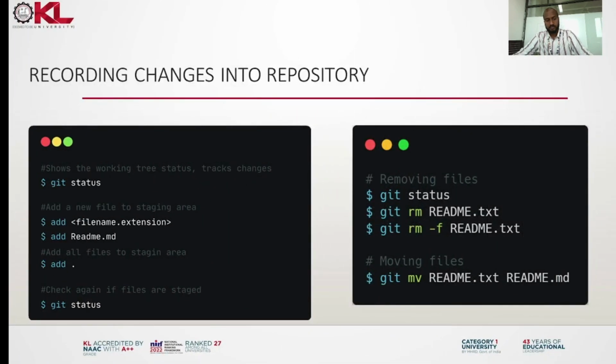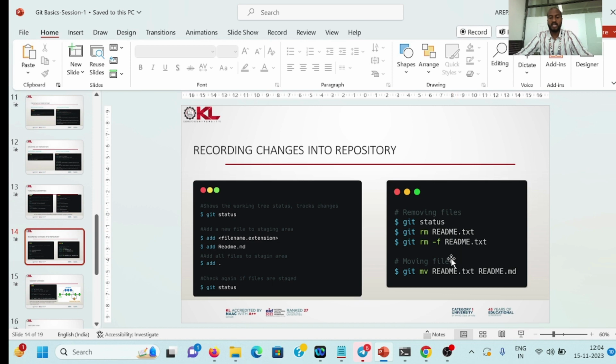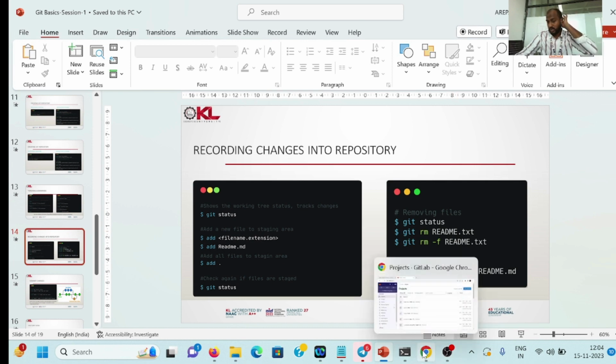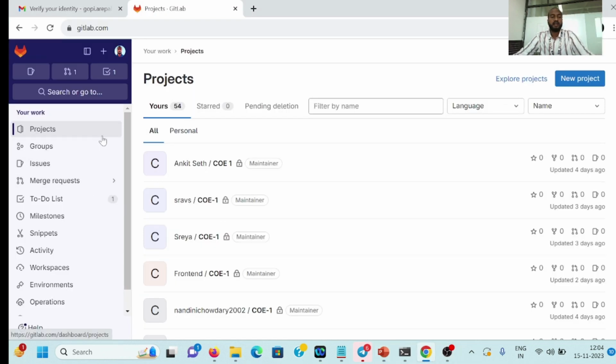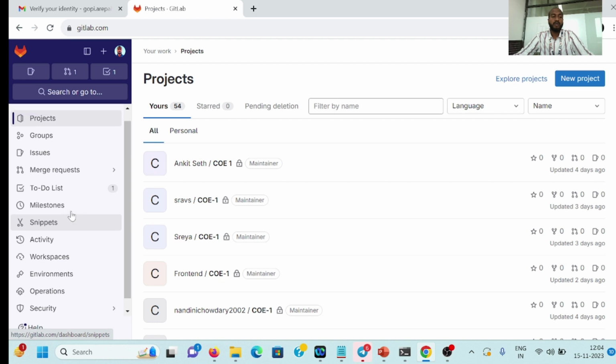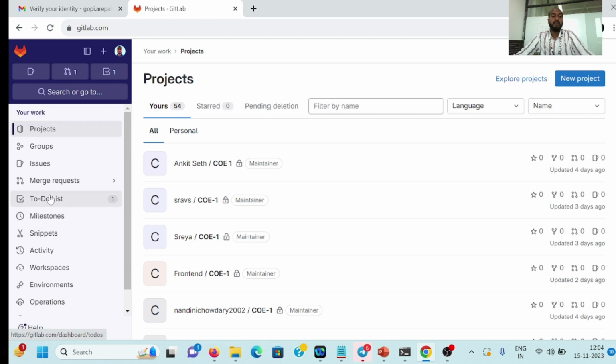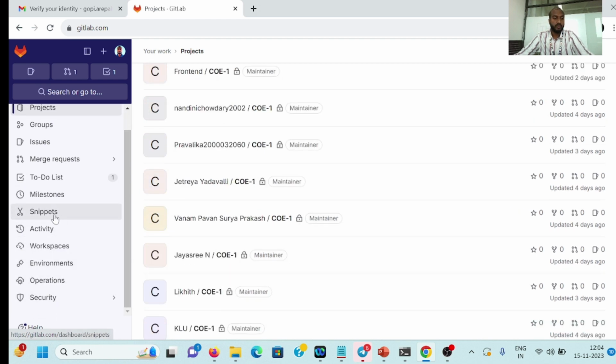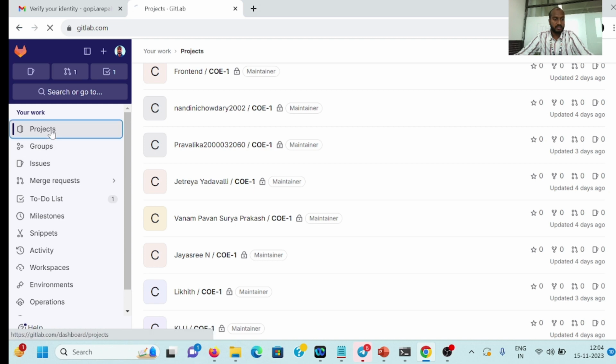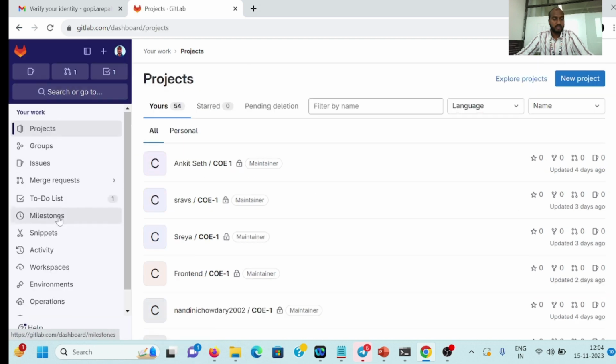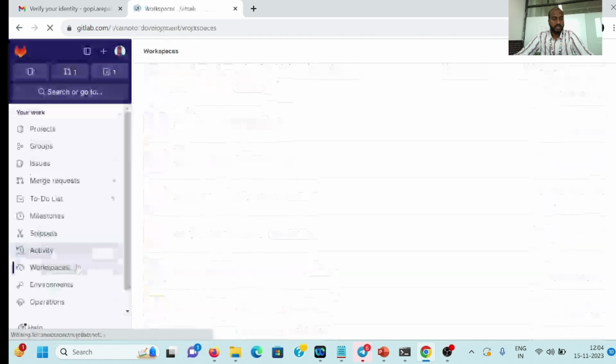So now, before you go into this, I'll tell you one more thing. Once I'm installing my project into my system, how I'm going to update that into GitLab is by making use of one thing, we call it the workspace, right?